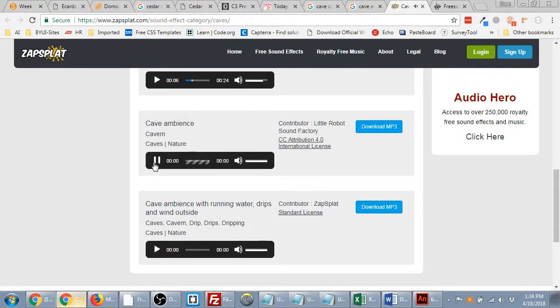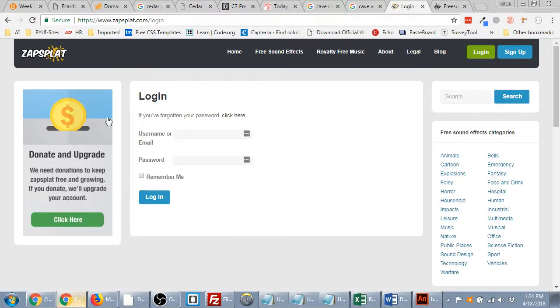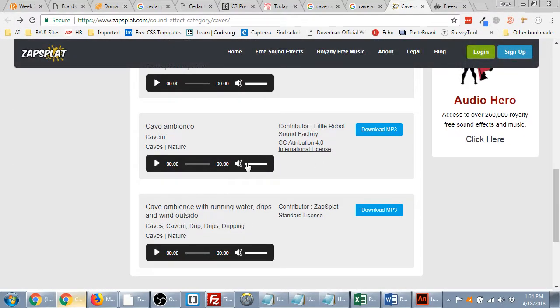Not too bad either. Ooh, I like this one. Booyah. Download MP3. Oh, no, you did not. Okay, really? They want me to log in? I don't want to log in. It's all licensed and stuff. Let's go free.